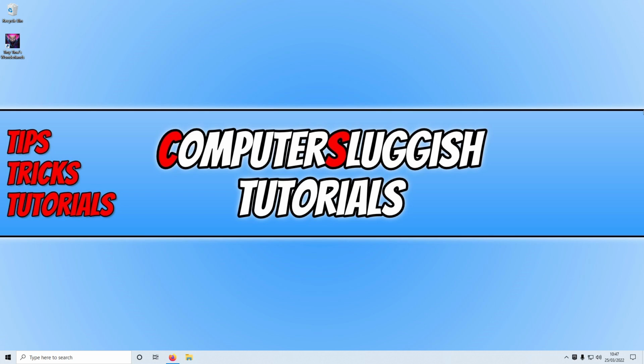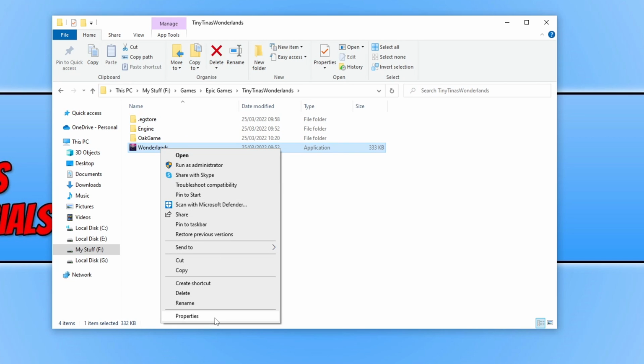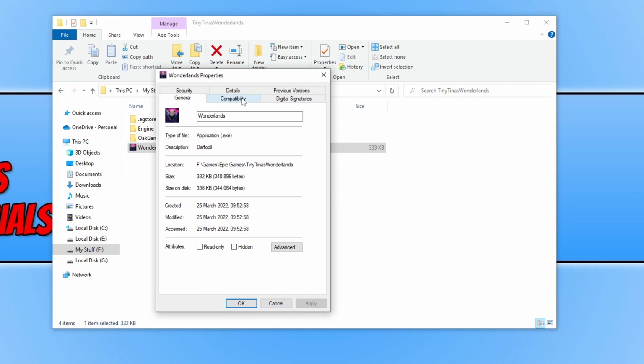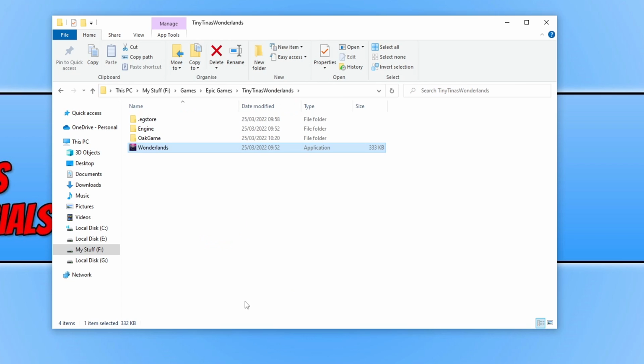So once you've done all that, and if you're still having issues with Tiny Tina's Wonderlands, the next thing you need to do is try running the game as an administrator. To do this, first you need to go to the location where you installed the game. You then need to go into the games folder, and you then need to right click on wonderlands.exe and go to properties. You now need to select compatibility, and then you need to tick run this program as an administrator, press apply and OK.